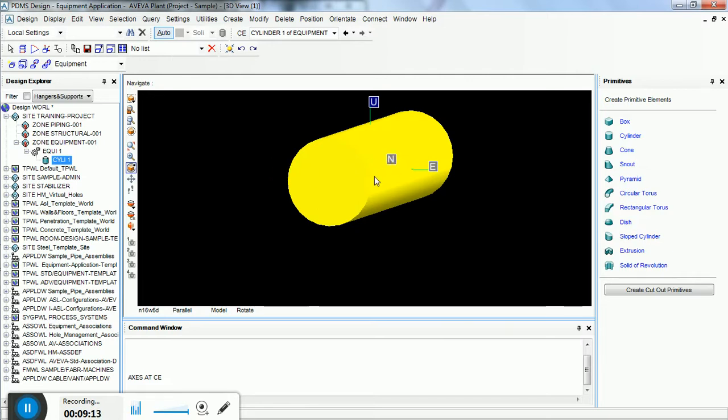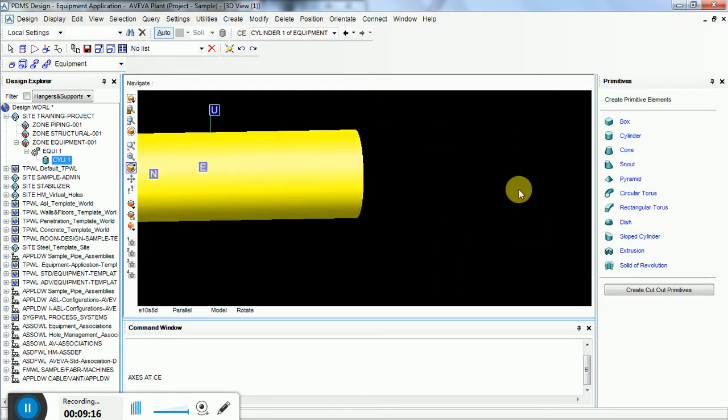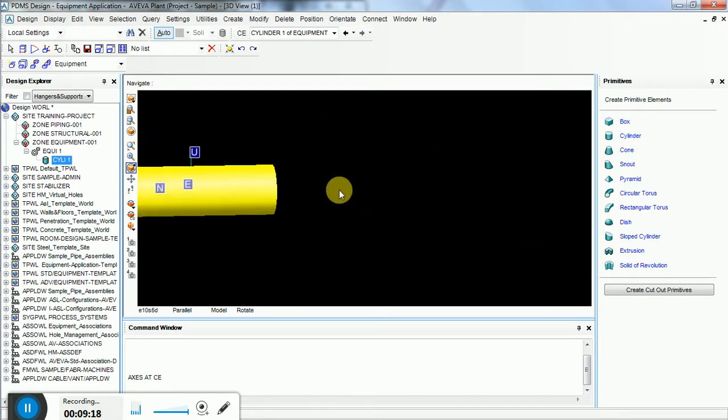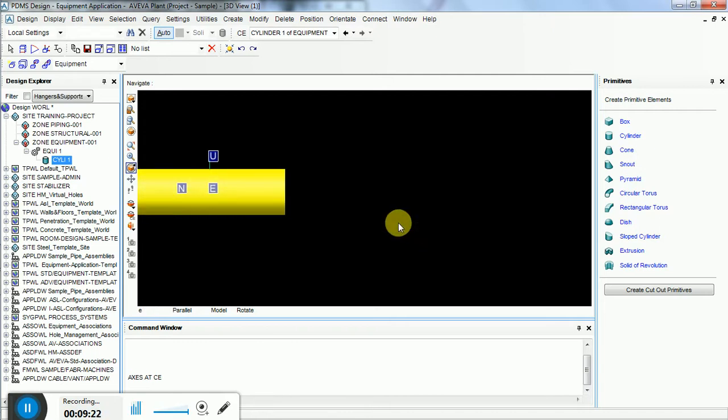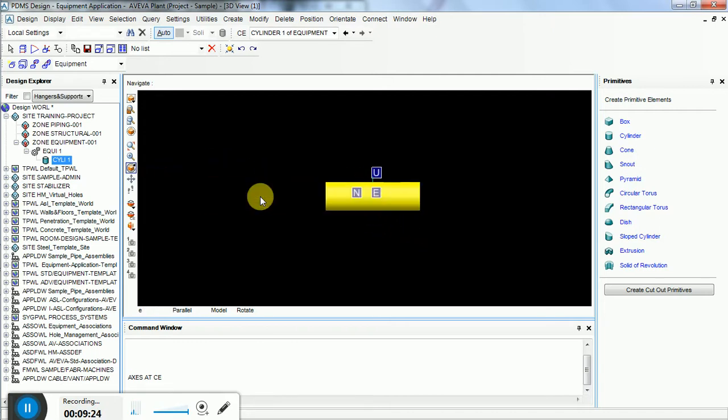You can see this is the tank's middle point, which is the main 00 axis it takes. Now look to the east. I'm looking to the east. Okay.